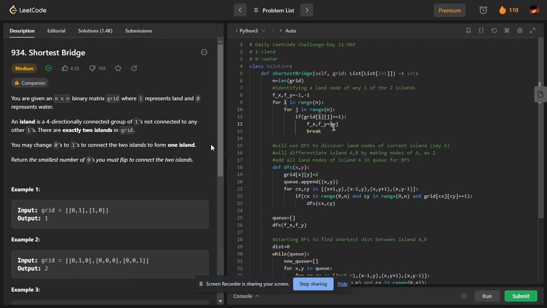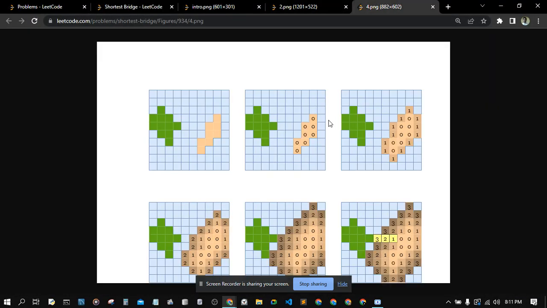What I will do is make the value of the island containing this particular node value 2. So all the nodes in that particular island will now have value 2. This is done to differentiate the islands from each other. Let us say this is island A and island B. Now all these particular nodes will have a value 2 instead of 1.